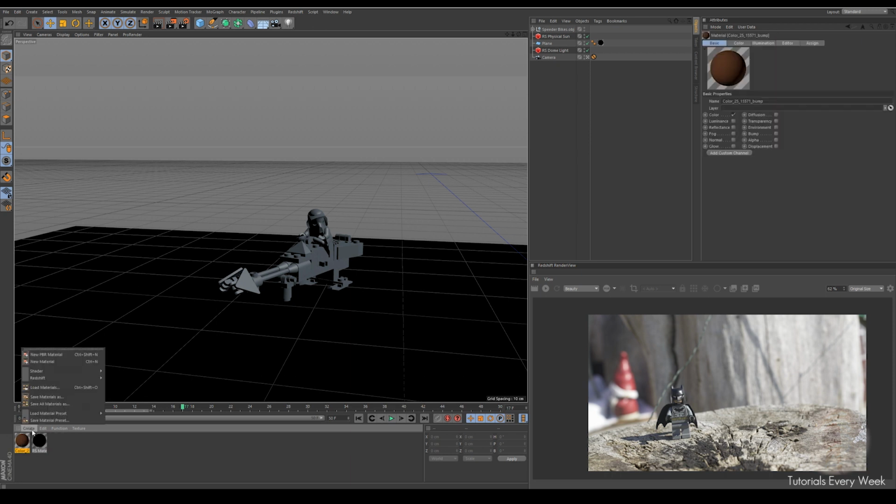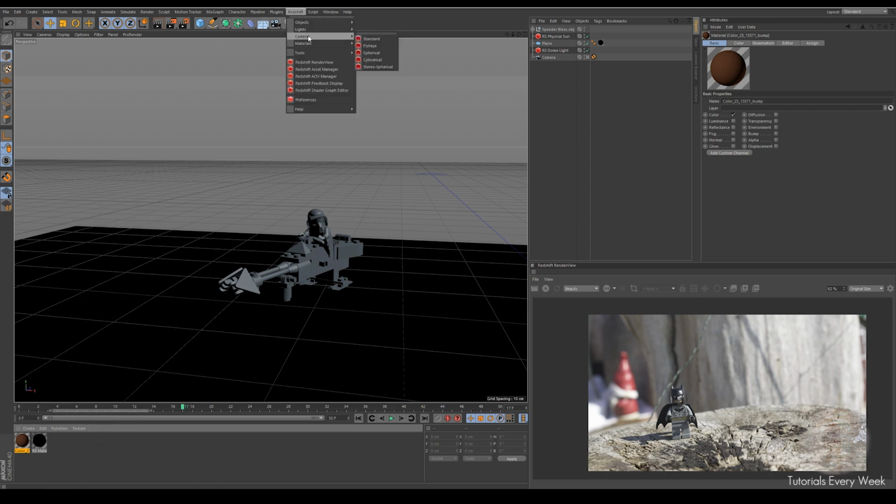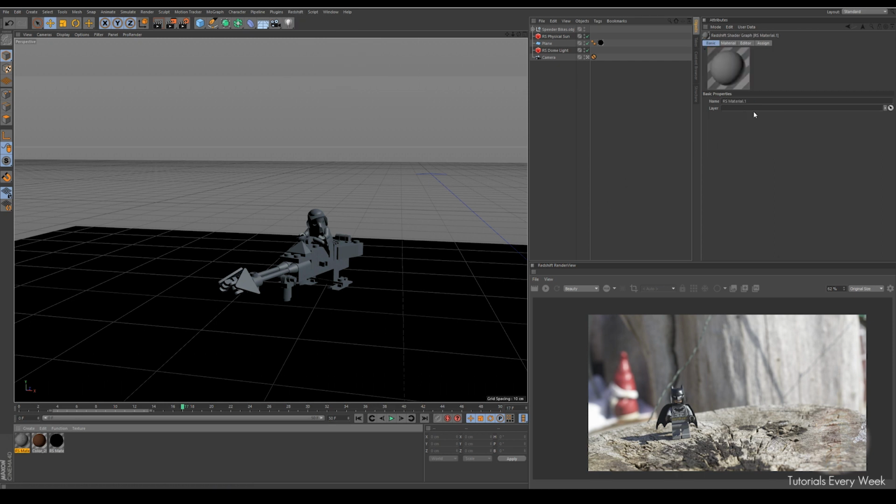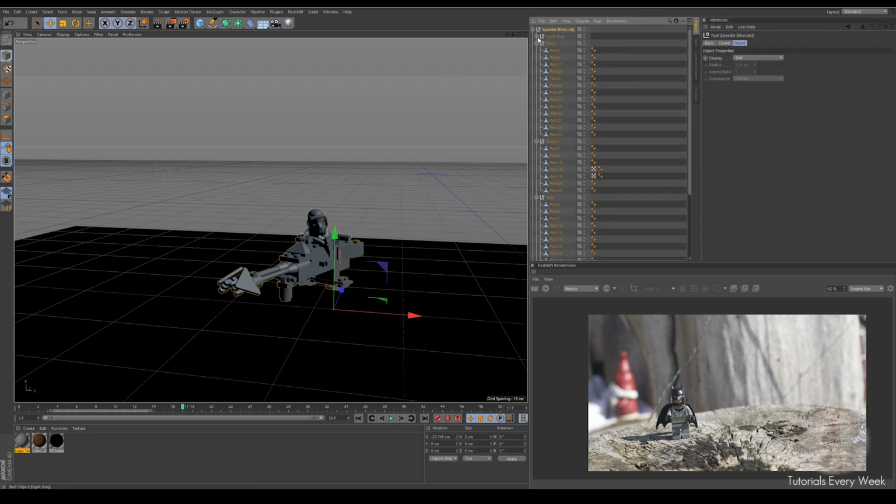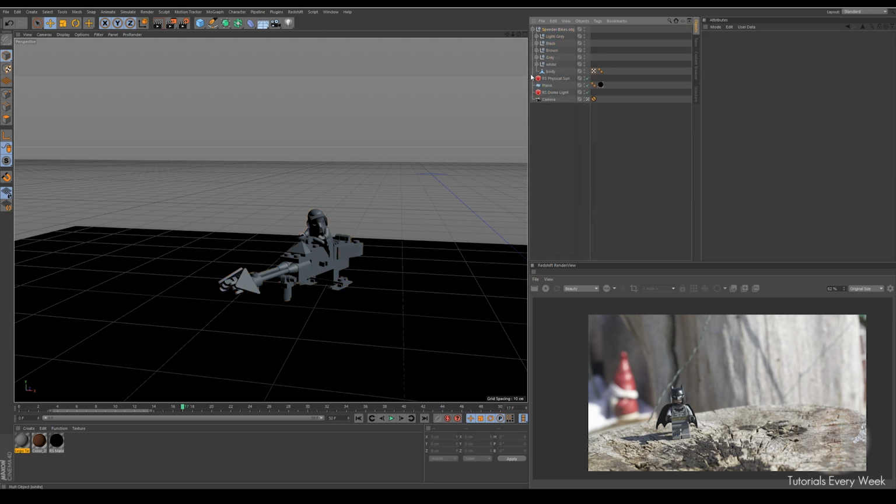All right, so then we're gonna come create. We're actually gonna go up to Redshift, materials, material, and there's our thing, and we're gonna name this Lego texture. Right, and once we close all these, we're gonna apply it to each one. I just like keeping the materials.